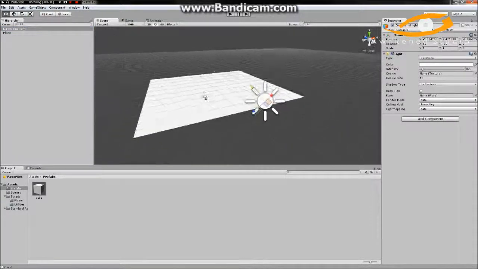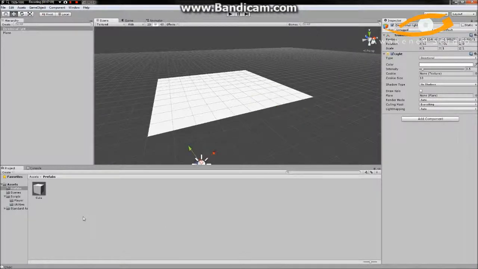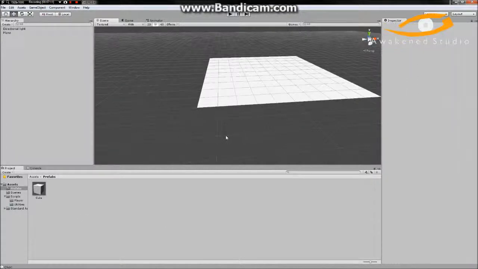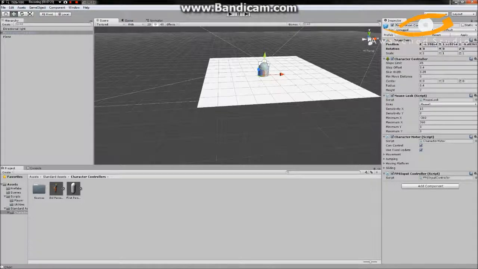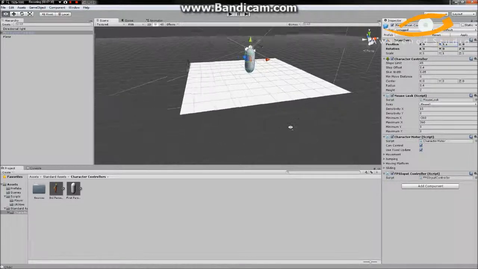While we're at it, let's create a light, create other, directional light. That's basically a sun. It doesn't matter where it is positioned, it'll always shine in that direction. And the last thing I want to do is, if we go into our standard assets, this is something that Unity provides for us, just drag in our first person controller here like this. 0, 0, and its Y position, make it like 1.1, something like that, so it's above the ground.